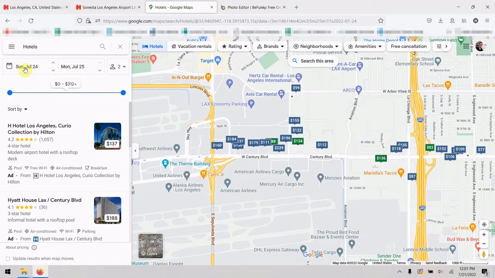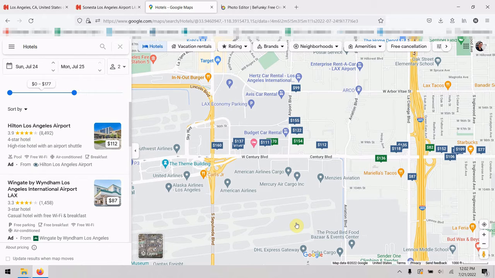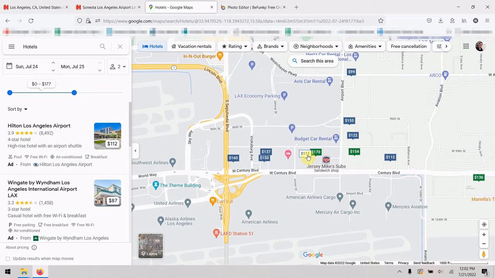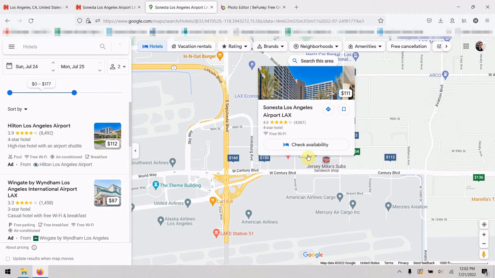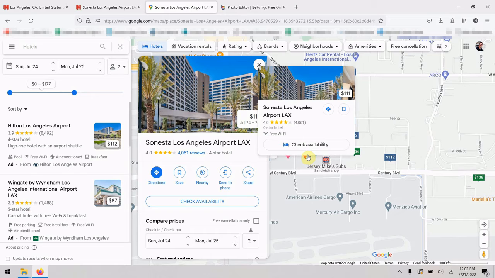So I've already done this before. I already keyed in the 24th to the 25th, and you can even range the price down to get you in the ballpark if you're wanting to just identify this hotel. Or the other thing you could do is you could literally just Google the address of that hotel or find it on the map, and you can accomplish the same thing. But I just wanted to show you the search tool that you can use there. But because I've already looked at this, I know that this 111 right here, this is that Sonesta Los Angeles Airport hotel.